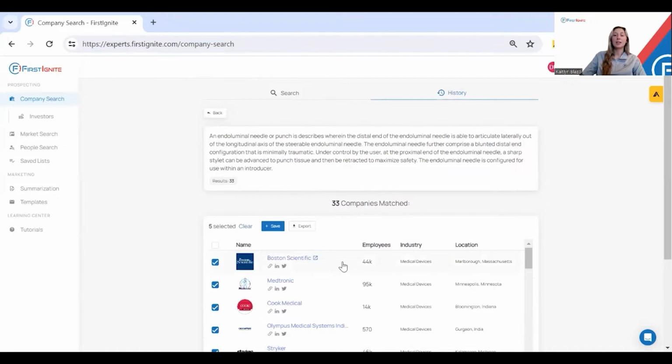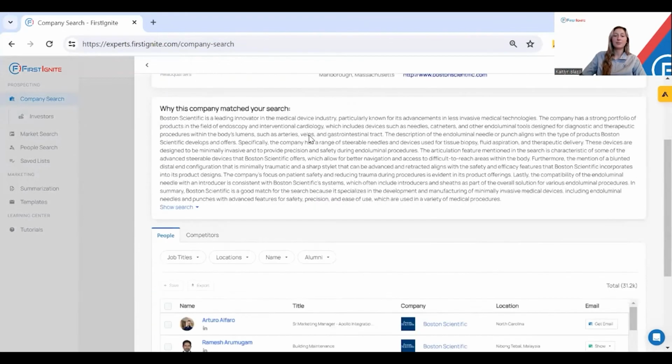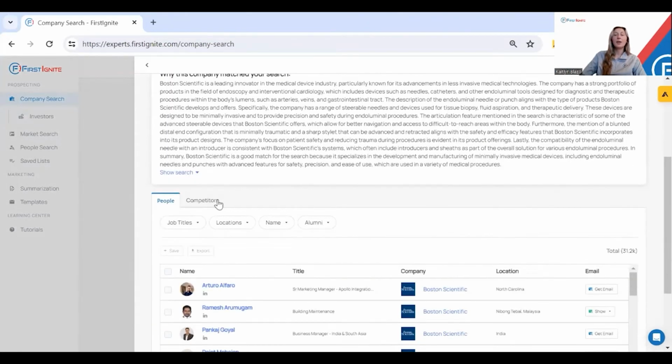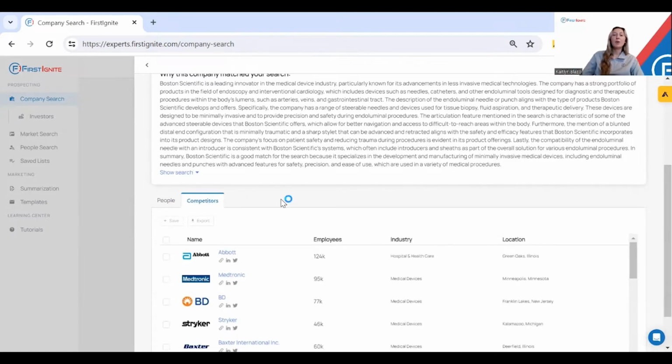Now let's go back into one of these companies. Here we have a competitors tab. If you have a company that you are interested in speaking with, chances are companies that are competitors of this company would also be interested in hearing about your initiative. So feel free to check out this competitors tab when you get a chance.